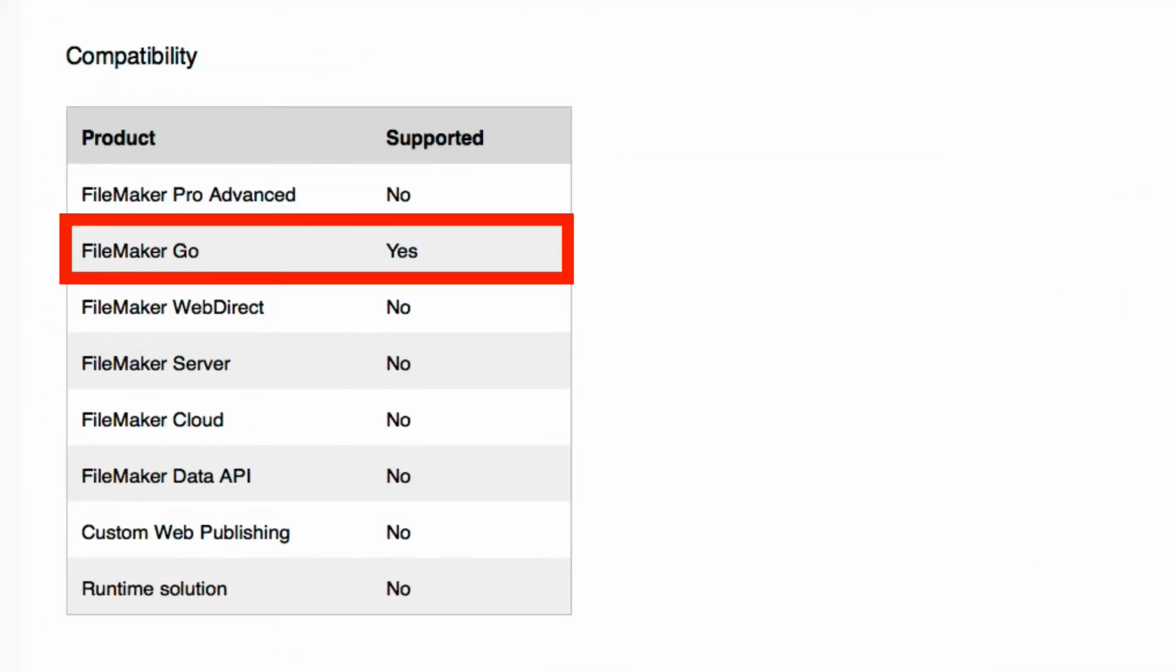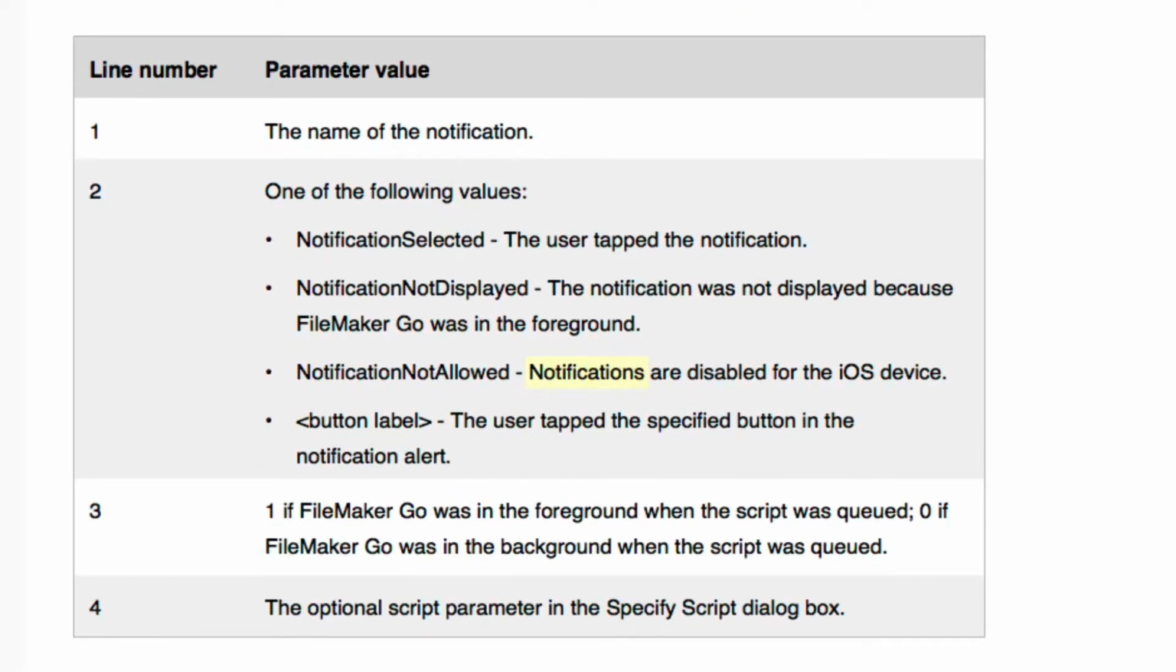So this command can only be invoked from Go. So you'll be doing all your programming on FileMaker Pro Advanced, and then you'll be able to do your testing and actual results on FileMaker Go. Now these are the return parameters, and we'll come back and look at this in just a minute. Let's go ahead and start our script before getting too much further.